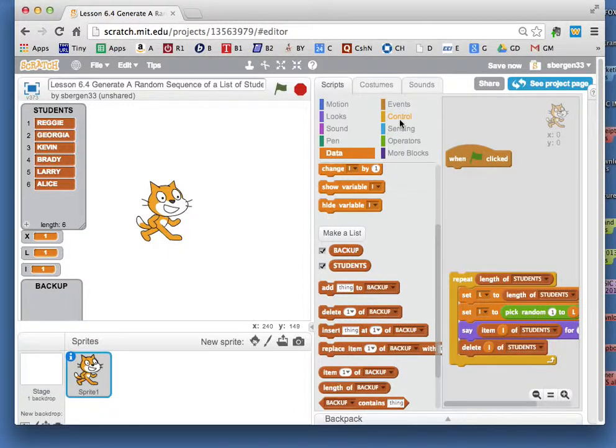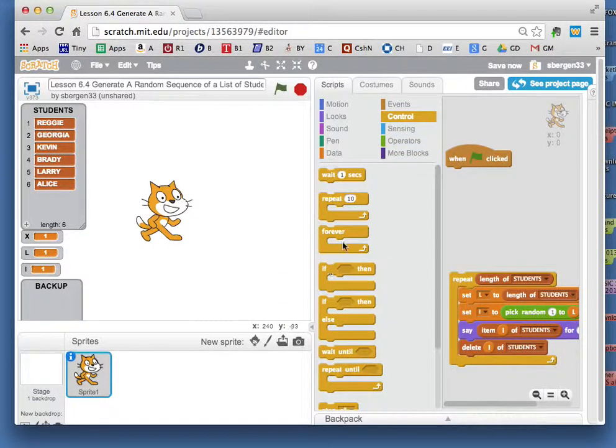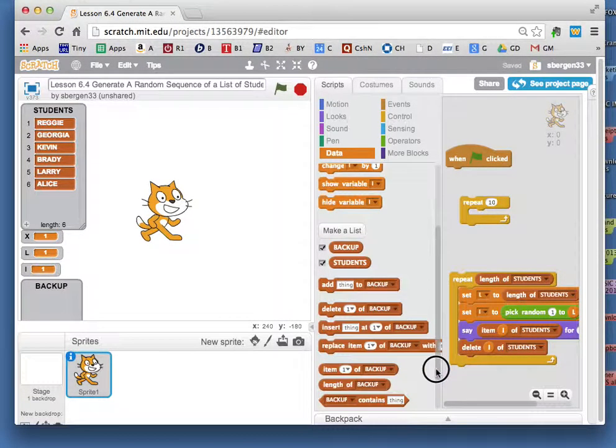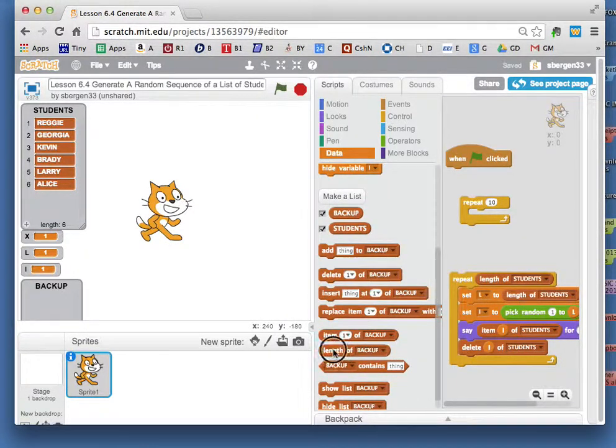And now I'll write a little program that will make the backup inherit the main list. So I will find out the length of students, and I will repeat for the length of students. Repeat length of students. So how many did we get this time? 6. And what I want to do is insert. I want to basically duplicate the list. So I'm going to say replace.